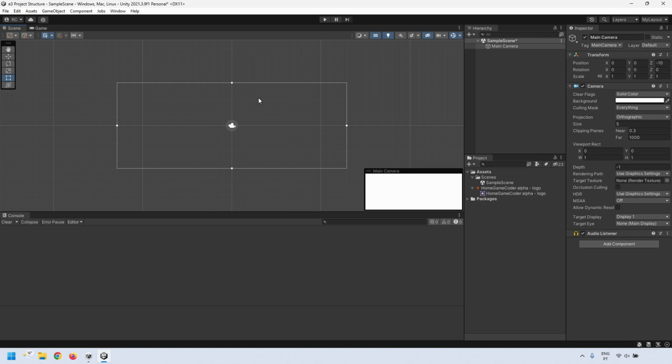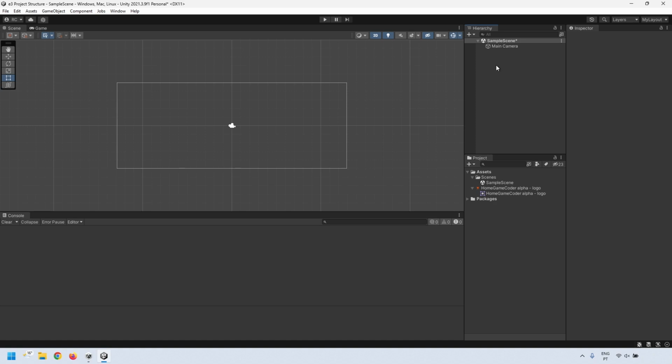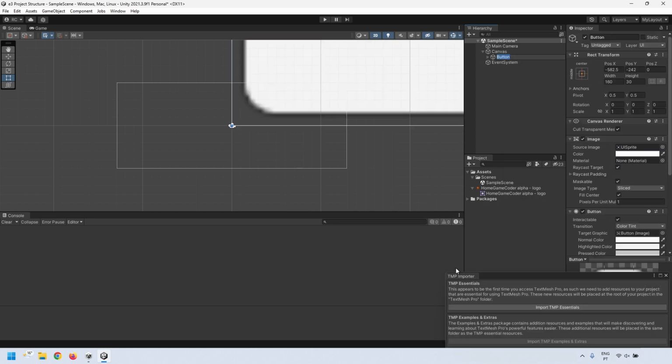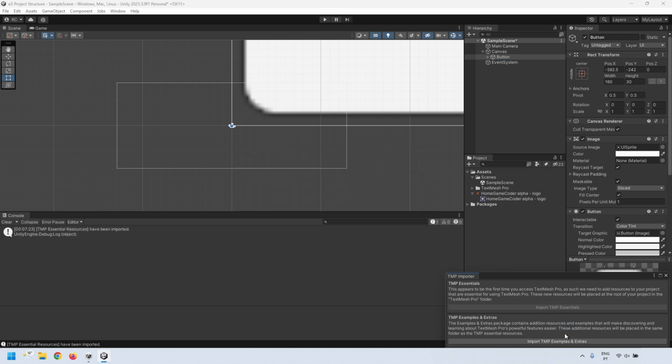Now let's go back to the scene panel and let's add a new game object with a canvas inside to allow us to write text and have buttons. To do that, we can right-click the hierarchy panel and select UI, Button Text Mesh Pro. This TMP importer will pop up and you import it. For now, you don't need the extras, so you can just close this floating panel.